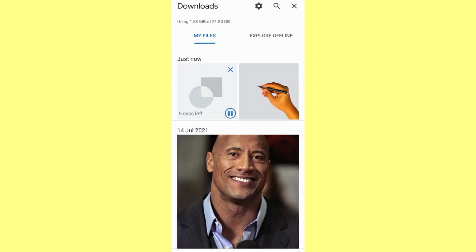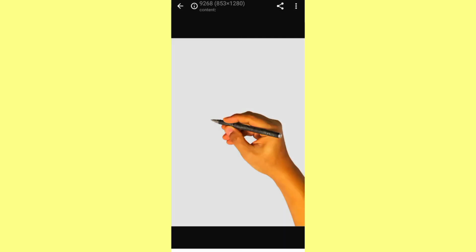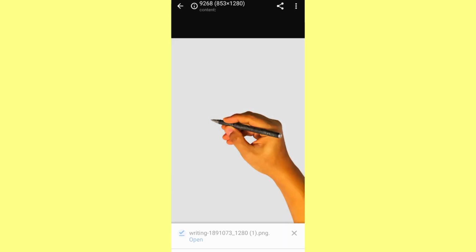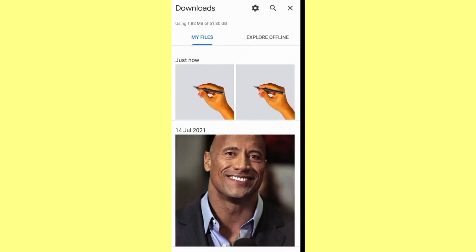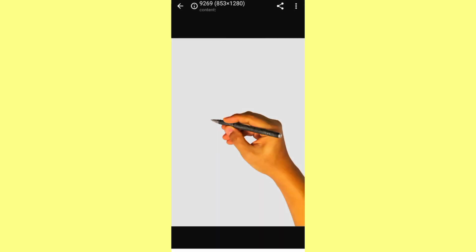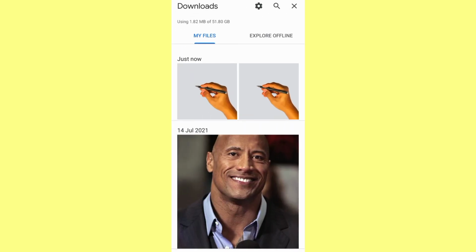Okay, here you can see this is the image that we downloaded before, right? And this is the image that we have downloaded just now. So these are the PNG images. So if you want to download any files that are copyright free, then you have to download them in this way.